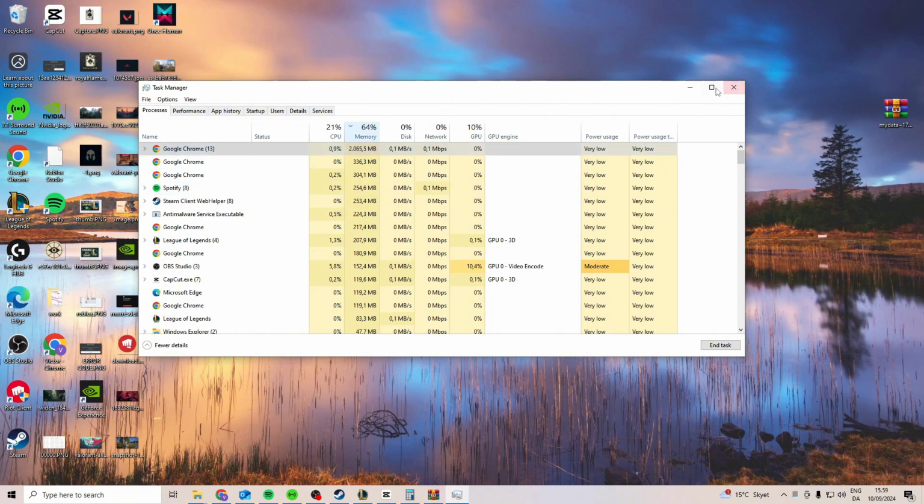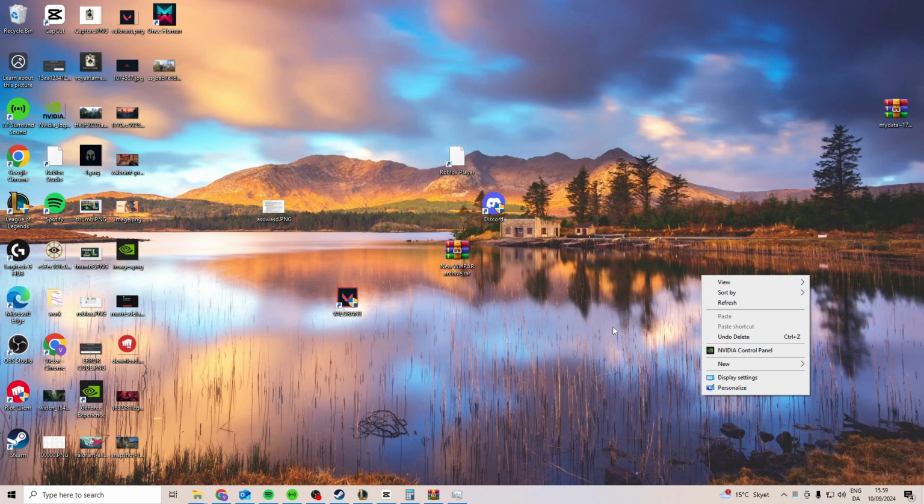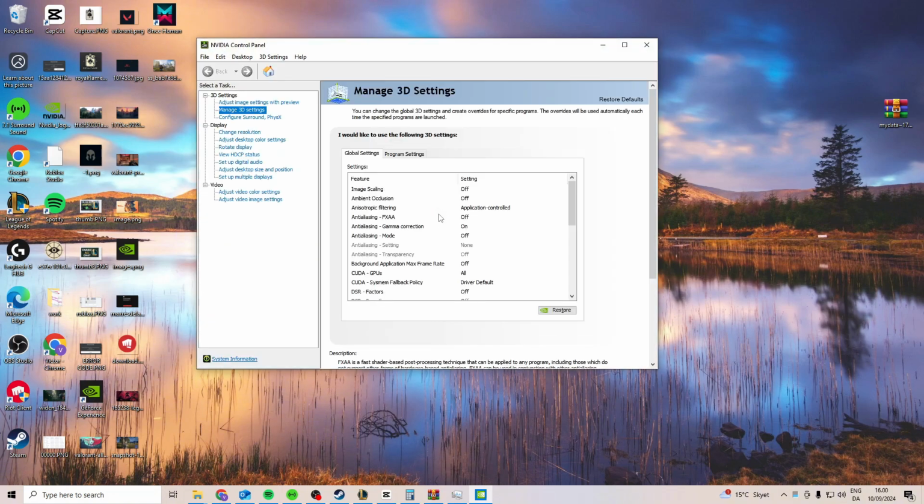Now what else we can try is we can right click on our desktop and open up Nvidia control panel. Now when this opens, we can change some settings for better performance. First you want to go to manage 3D settings, scroll down until you find power management mode and choose prefer maximum performance. Scroll down further and find texture filtering quality and do high performance.